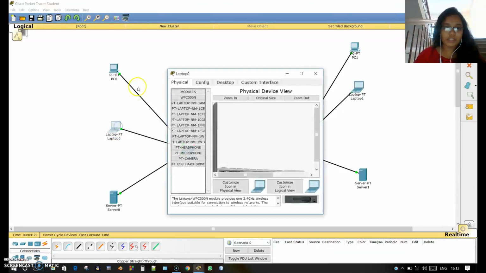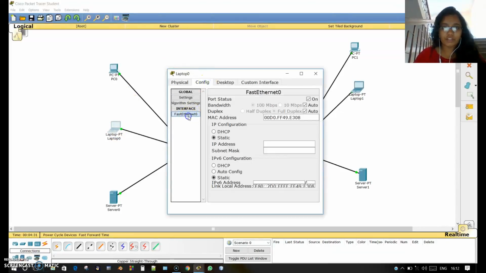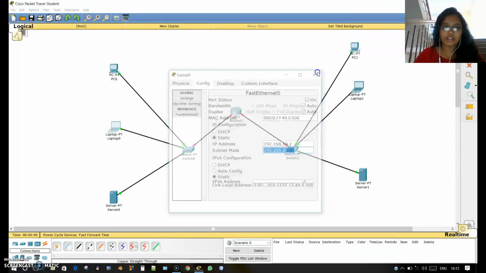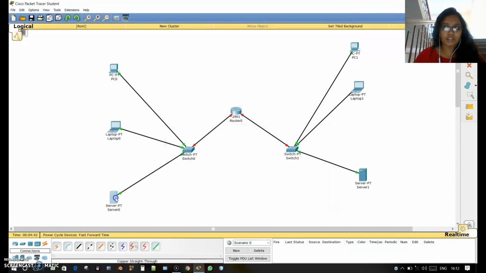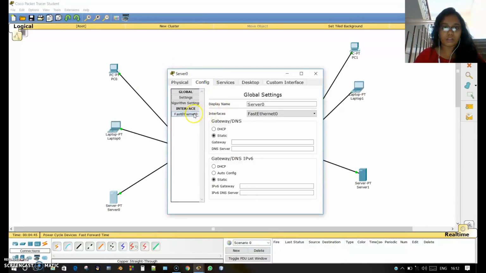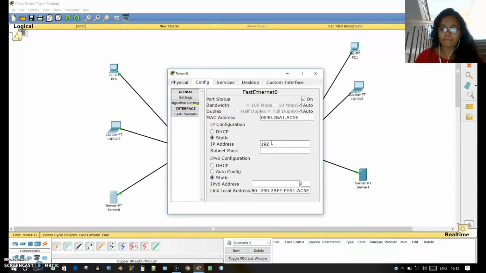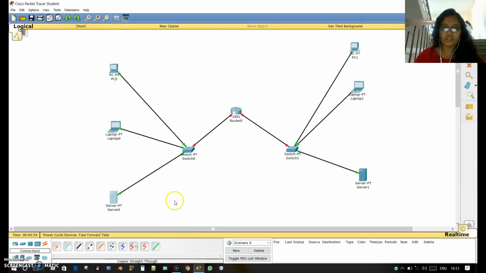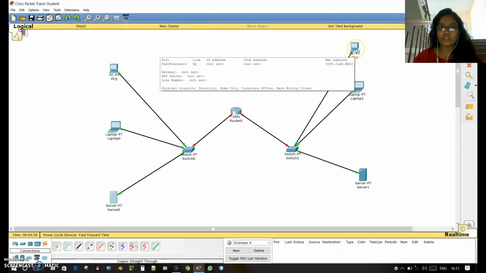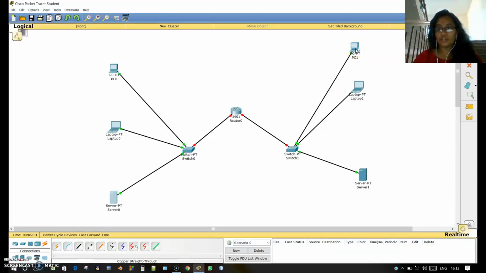I'm going to do the same for the second device. I'm going to say config, FastEthernet, and I'm going to give its IP address 192.168.10.2 and a tab to get its default mask, and the same with the server. So I'm done setting the IP addresses for the leftmost end devices, and now let me set the same for the rightmost. Always remember the network address should be different.